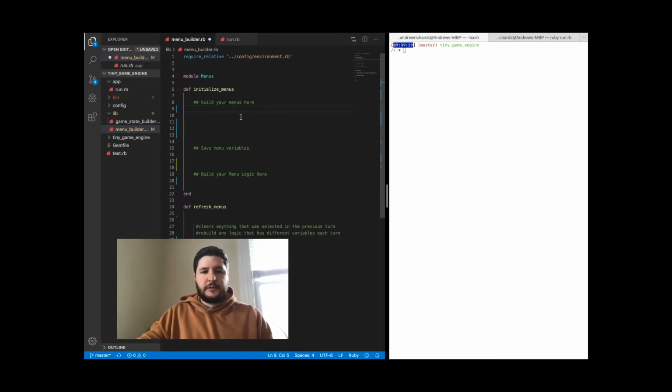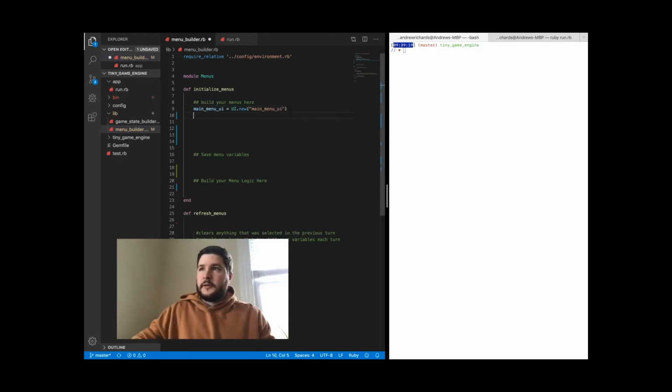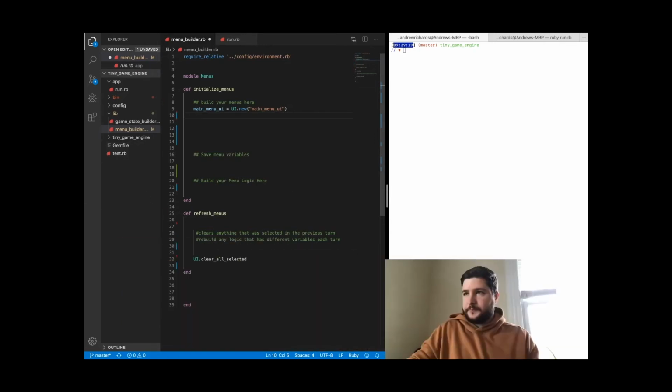So to build a menu, we're going to create a variable. I'm going to call this main menu underscore UI. I like to put the underscore UI at the end just to remind myself what this thing is. And then to initialize the menu, you're going to do UI capitals dot new. And then you're going to give it a name. I would suggest giving it the same name as the variable here, just to keep things nice.